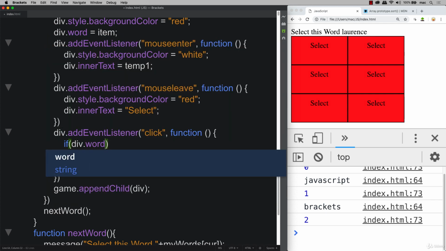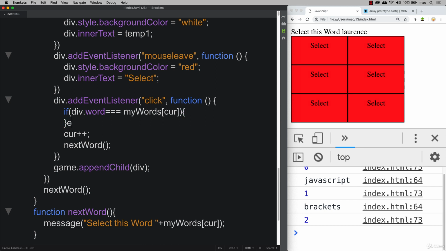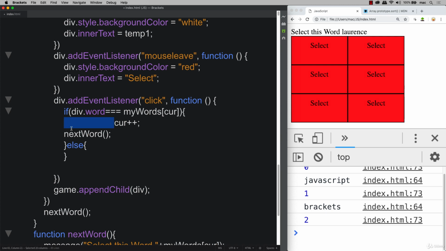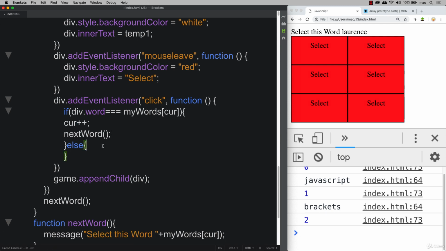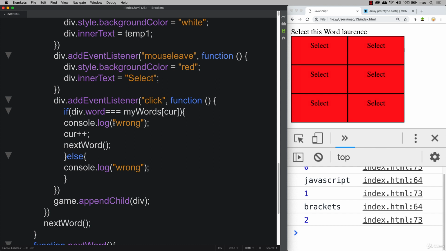So we can say div word, and if this is equal to whatever the value of my words current is, then we know that this is correct. And if it's not correct, then we can do something else there. So this is essentially the win condition, and if it is correct, then we want to move them along to the next word. Over here, I'm just going to console log out, and over here, let's console out right.